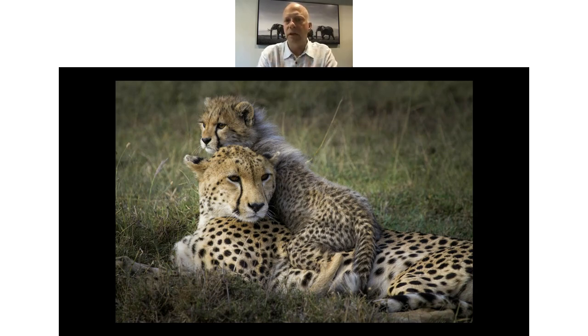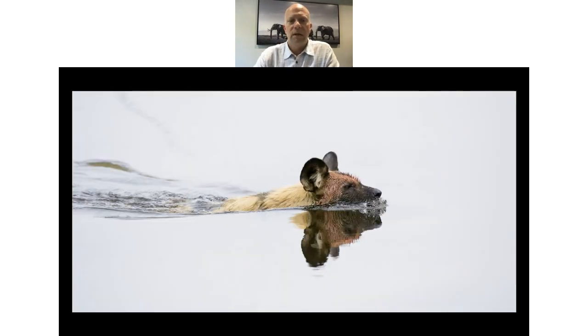And here's a mother cheetah and her baby. Again, we get that relationship, and the relationship is really important. Here we have, this is a very unusual scene to begin with. This is an African wild dog. African wild dogs are the most efficient predators in the mammal world in Africa.